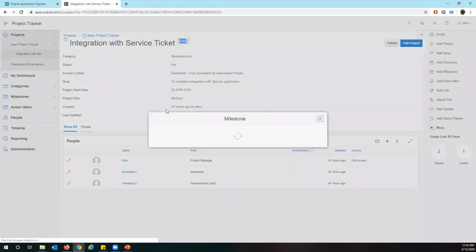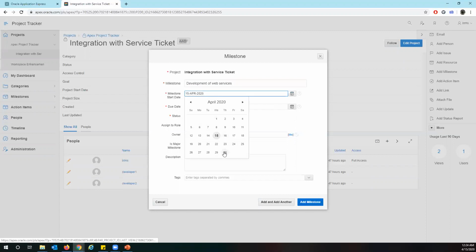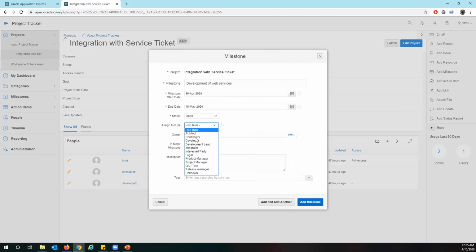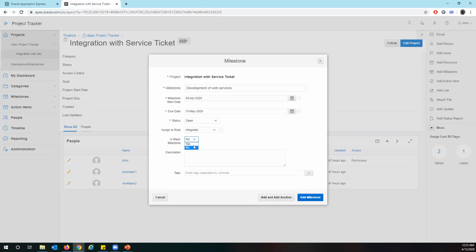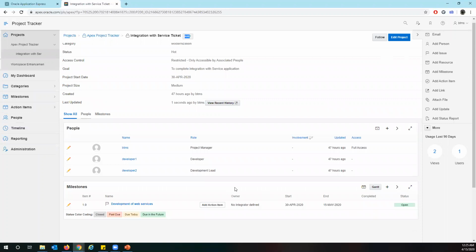For example, I can do a milestone, development of web services. So I can put the start date of 30 April, due date of May 15. Status open, assigned to integrators. Is this a major milestone? Yes. Add a milestone. And you can see there's a milestone. So as soon as you add one, it'll just show up here.